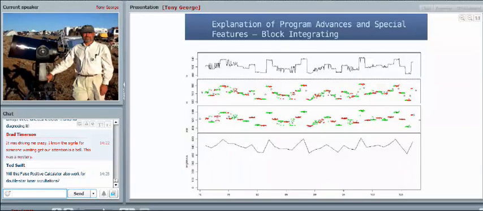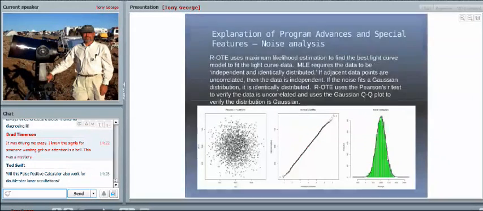So in this particular example, we show the light curve. We can adjust the analysis so that we find the blocks that are equal, and then turn those into single points, and then we can analyze that light curve properly.